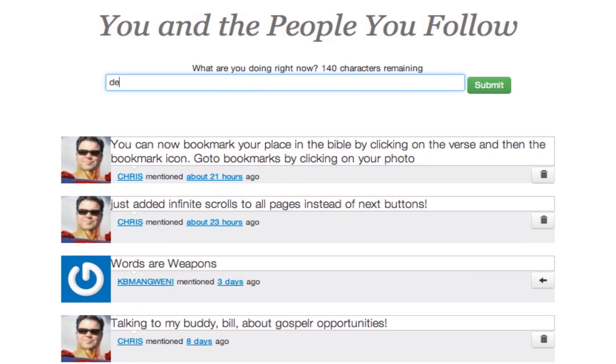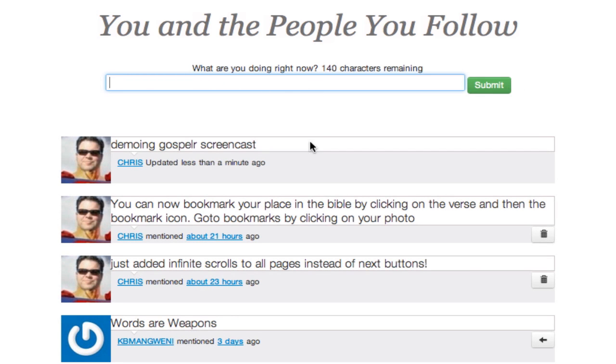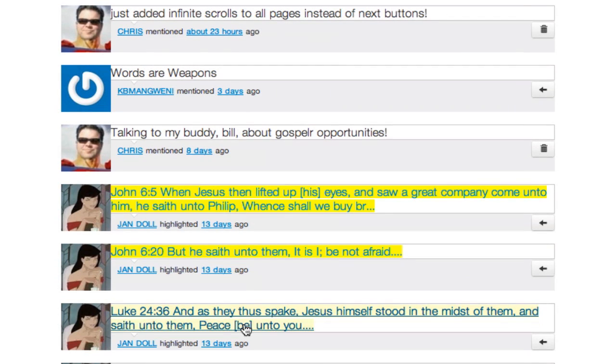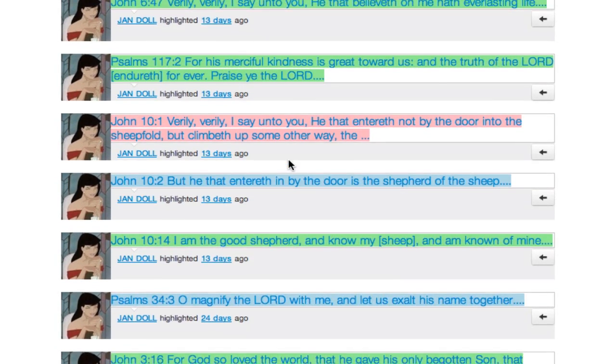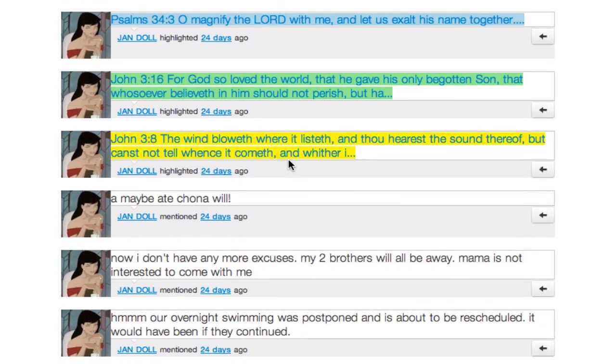So we can also say demoing Gospelr Screencast, and you get real-time status updates inside of Gospelr to share with your friends. So if you wanted to actually look at one of these people, you can follow, unfollow, see who they're following, and then see all of their activity that they're doing on Gospelr.